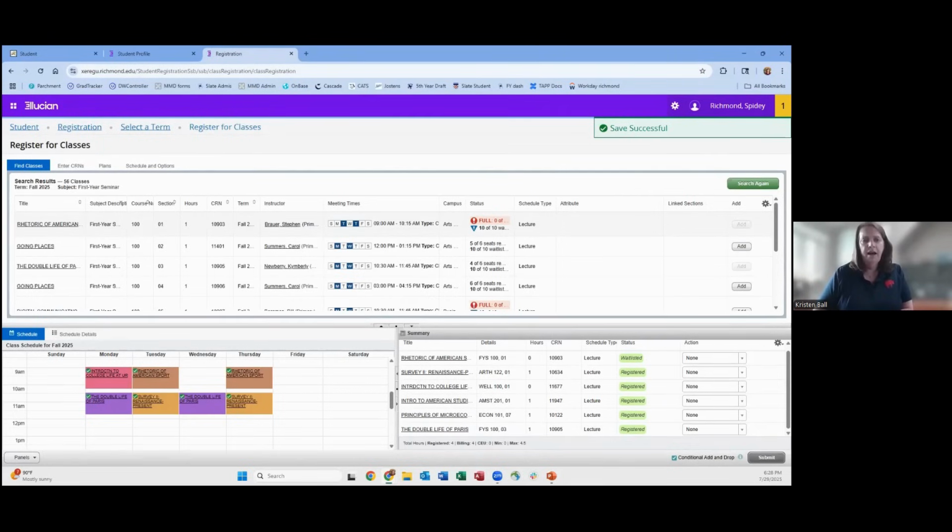So the conditional drop add is very helpful in making sure that you don't leave something behind that you still might want to take if you can't get into another class. So just keep that in mind as you're doing your conditional drop adds. You can only do it when you're adding one class at a time. You can't do it when you're adding multiple classes, but it is good for when you're adding one class at a time.